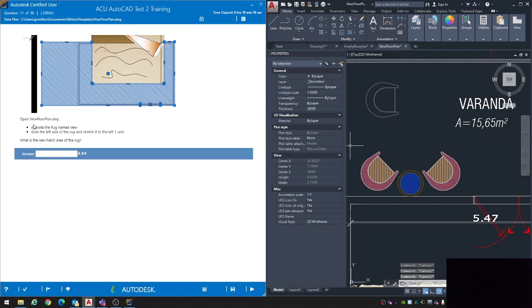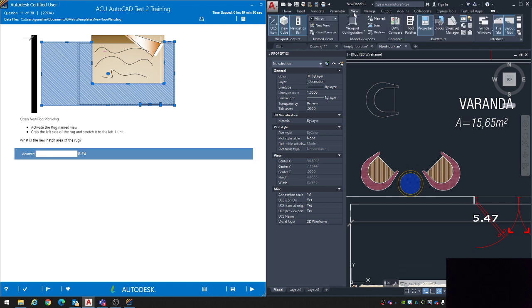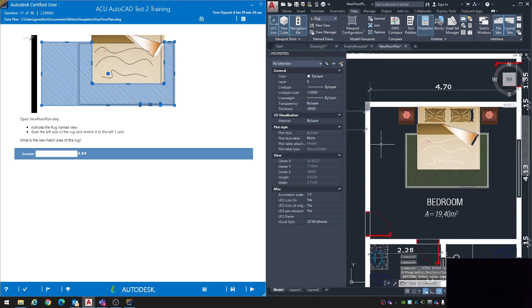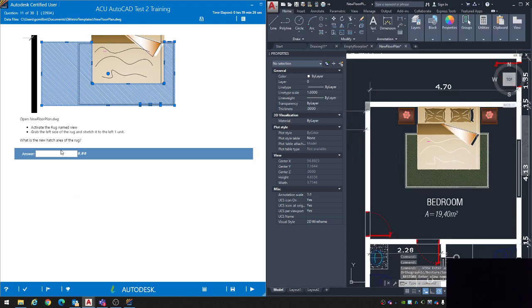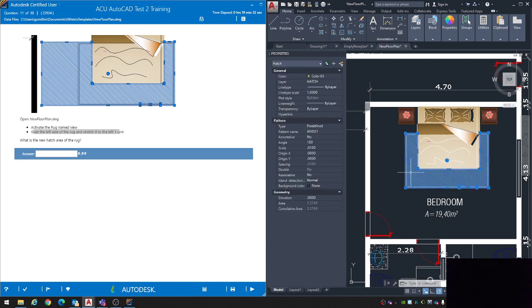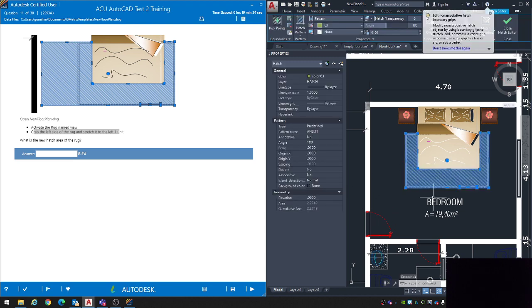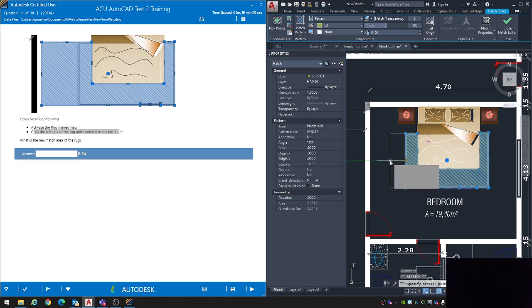On to the next. Activate rug, named view in new floor plan. Let's see, where's rug? Okay. Grab the left side of the rug and stretch it to the left 1 unit. So here's my rug. And again, we learned about the grips a few minutes ago. So you don't want to get the top. You want to make sure you get the left like this. 1 unit. So I'm just typing 1, enter.